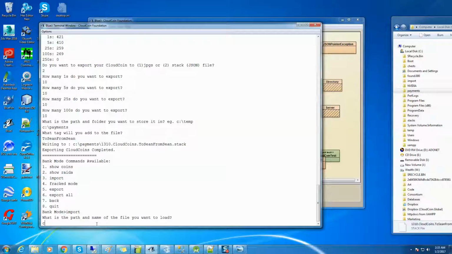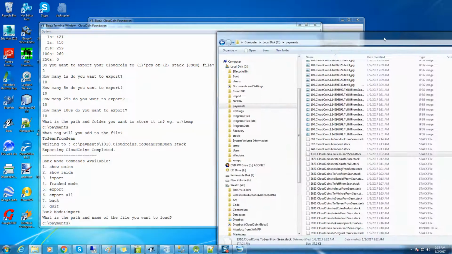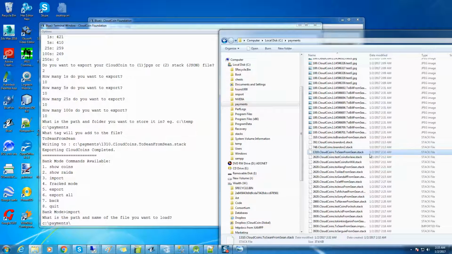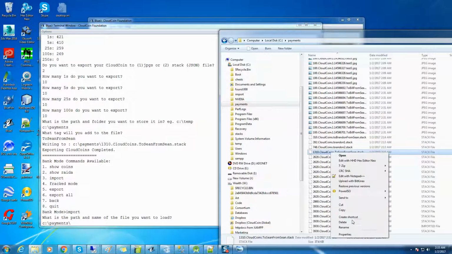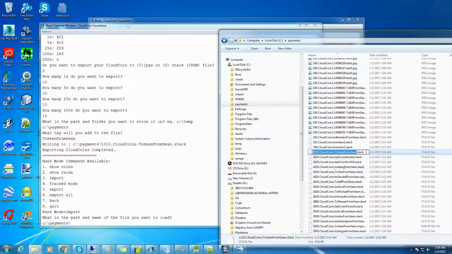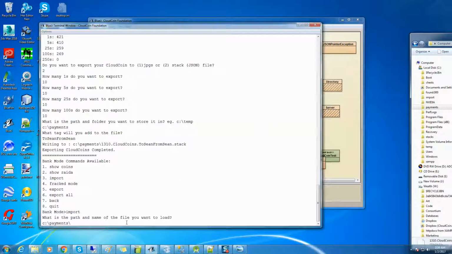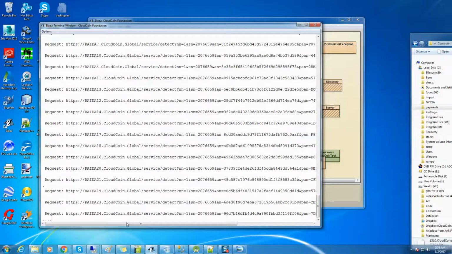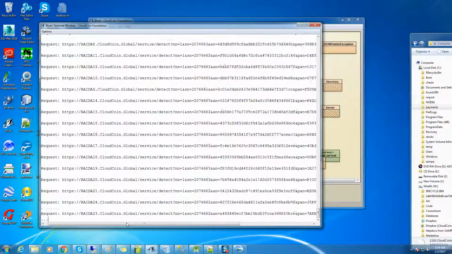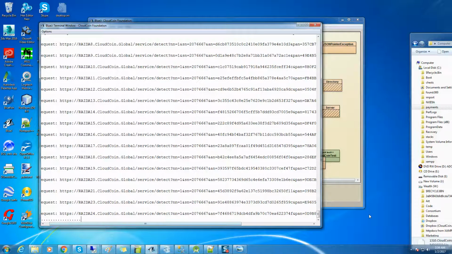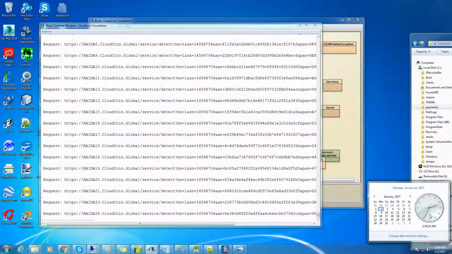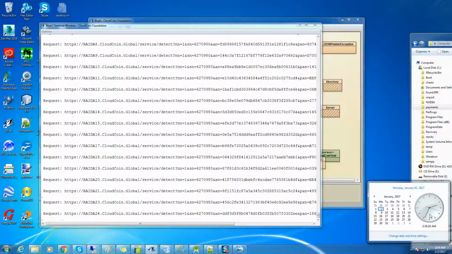So I'm going to go ahead and go to my payments folder, and the easiest way to import a file right now, until we have a better system, is to right click and rename the file, copy the file name. Okay, so now it's importing those, I think it was 40 coins. We can put up the clock here and see how long it's going to take to do that. And it's going and changing all of the numbers.